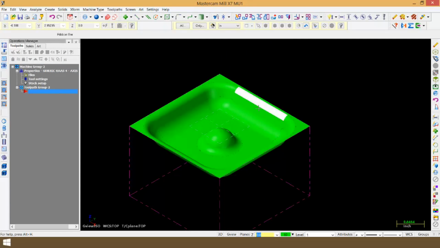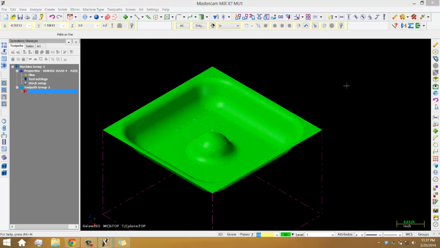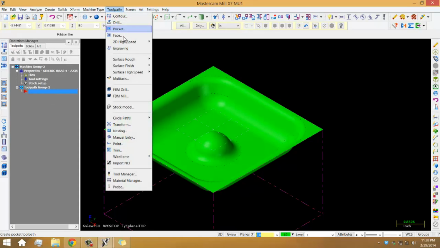So what we're going to do is first rough out this area here. So to do that, instead of using the 2D toolpaths, we're actually going to use a surface-driven toolpath. So it works a little bit differently because it uses the actual surface to generate the G-code from. So go to toolpaths, surface rough, and there's a lot to choose from here. So we could use multiple of these to do this.